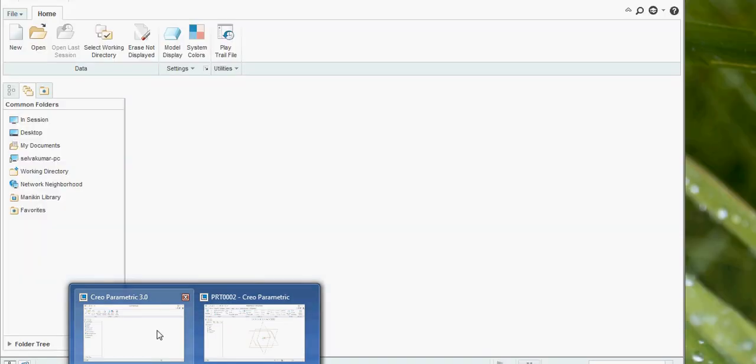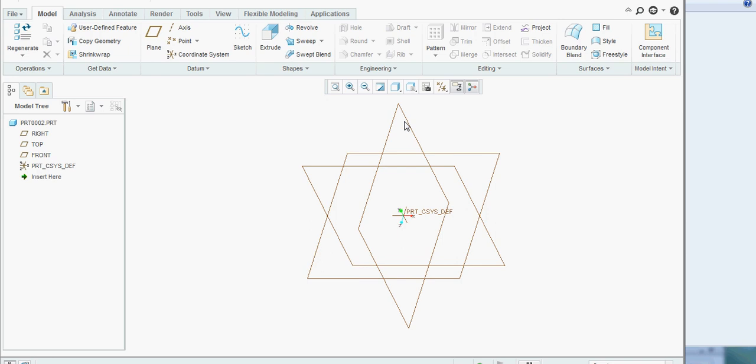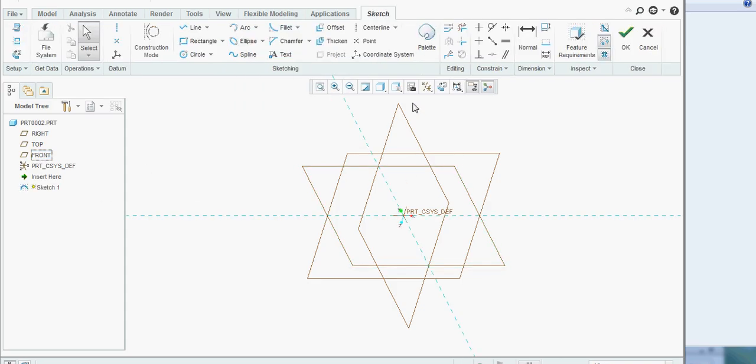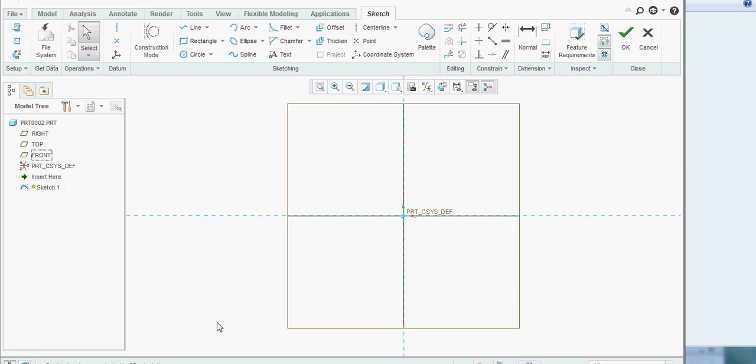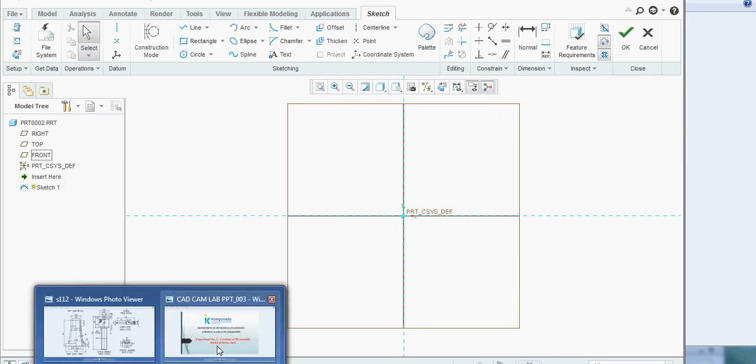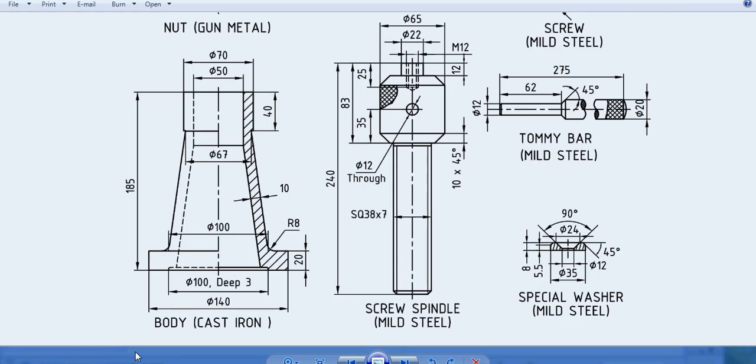First, open Create Parametric software. Choose the view. I choose front view. Go to sketch and change the orientation. And first start this line. Center to this point is 100 mm diameter.